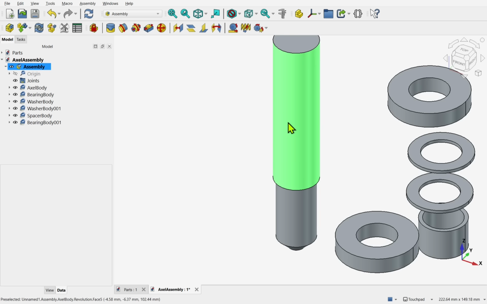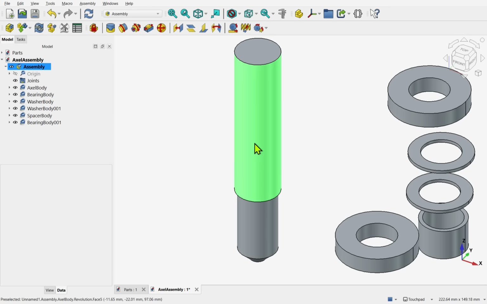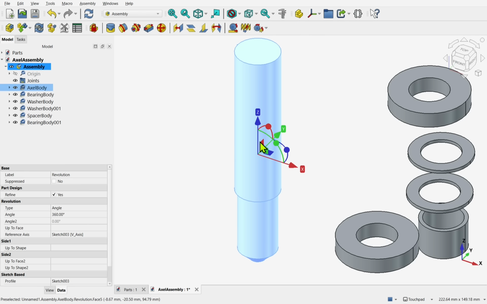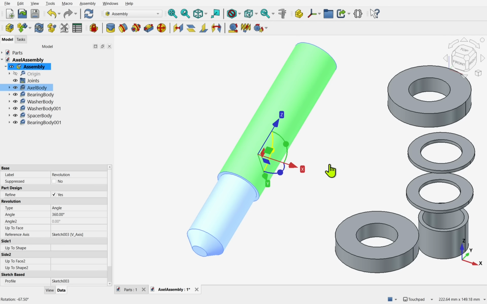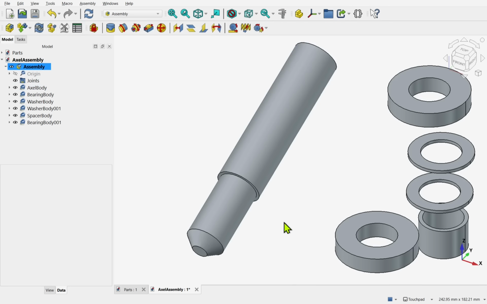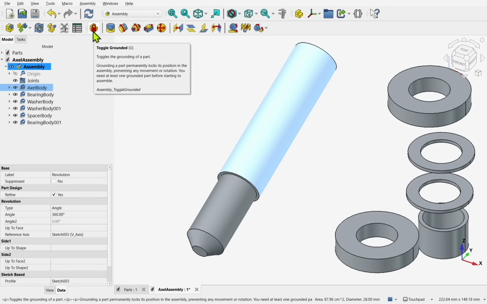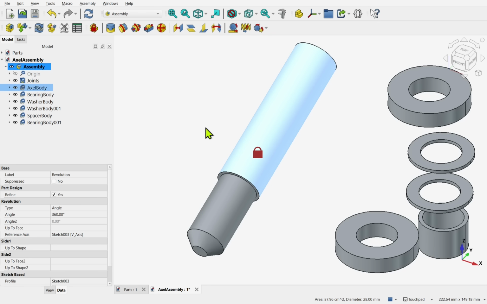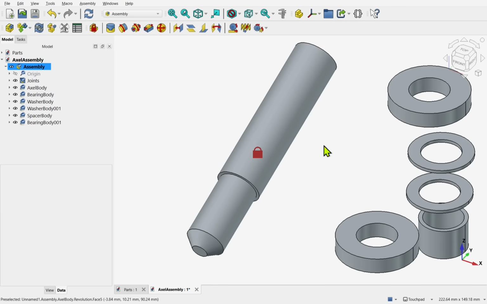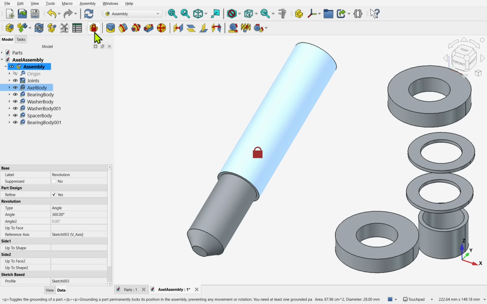First thing I'm going to do is take the axle, and if we double click on it, we can rotate it. We'll just rotate that into place where we want. Something like this. Click off, click the axle, and we'll ground the part, toggle grounded. This now, if I double click on it, it can't be moved. If we want to move it, we click on it and just click the toggle grounded again.